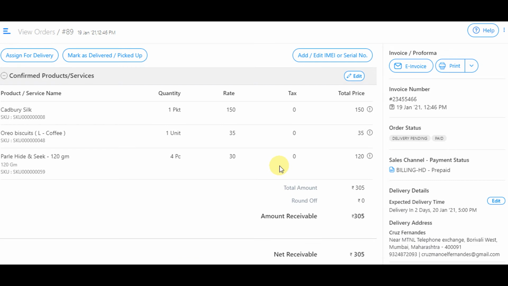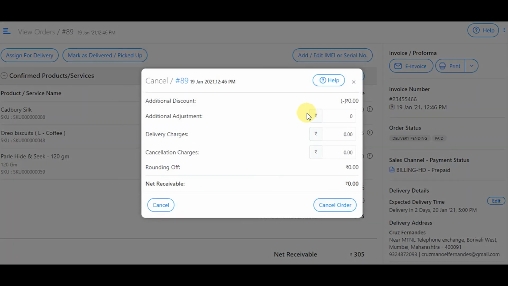Now let's discuss how to process the order. Now let's assume the customer has decided to cancel that order due to some reason. Now in your system, you can click on cancel order. You can add some delivery charges upon cancellation, and you can click on cancel order. Please note that you can cancel only those orders which are not completed.